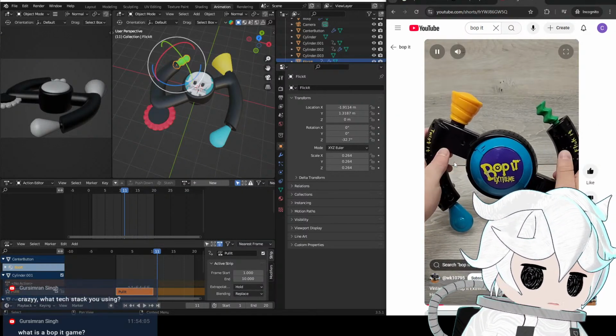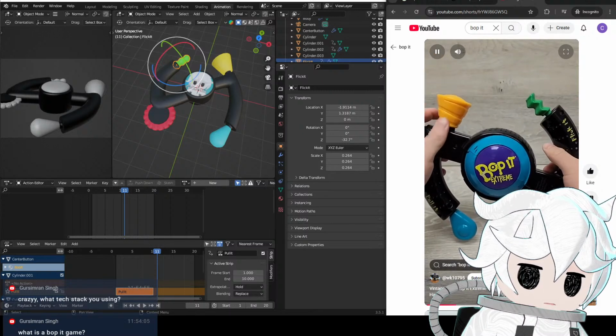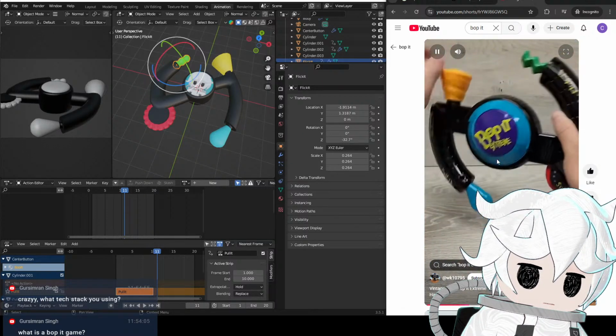Pop it! Flick it! Pull it! Twist it! Flick it!